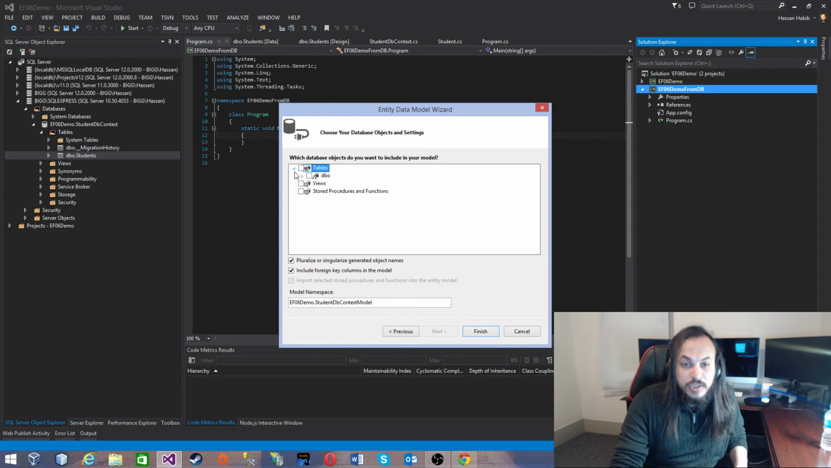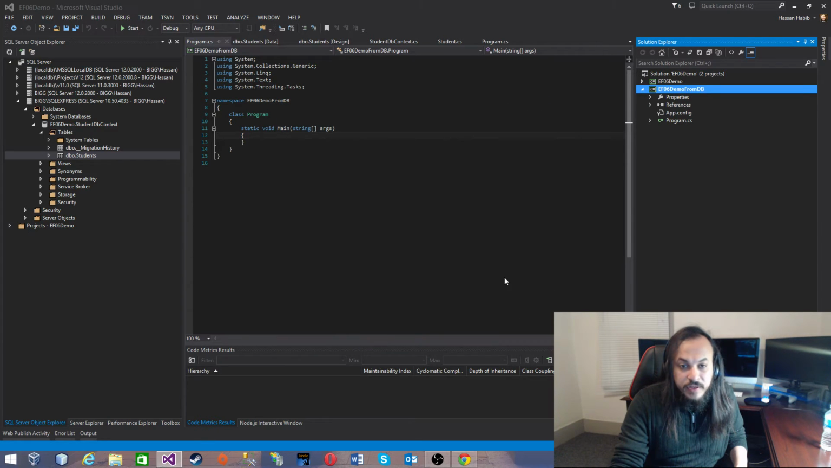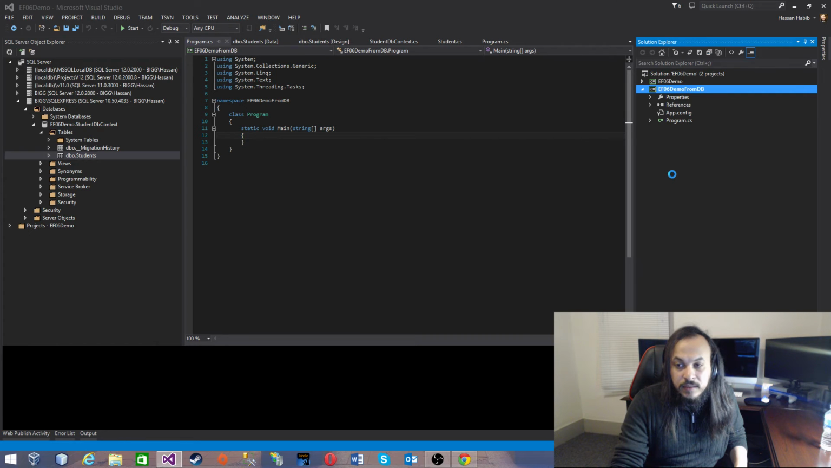All right, so it went to the database, and it's showing us all the tables in here. We have the students. I don't need the migration history. I just need the students. So it automatically will say Student Database Context Model. I'm going to click Finish, and it will go ahead and generate that for me.